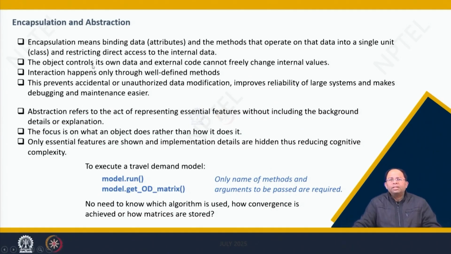The object controls its own data, and external code cannot freely change internal values. Whatever is happening in the class is very internal to the class. External code cannot change this. Interaction happens only through well-defined methods, that is, via function calls between the objects, right? This prevents accidental or unauthorized data modification, improves the reliability of large systems, and makes debugging and maintenance easier. So that is one of the reasons why we moved from procedural programming to object-oriented programming.